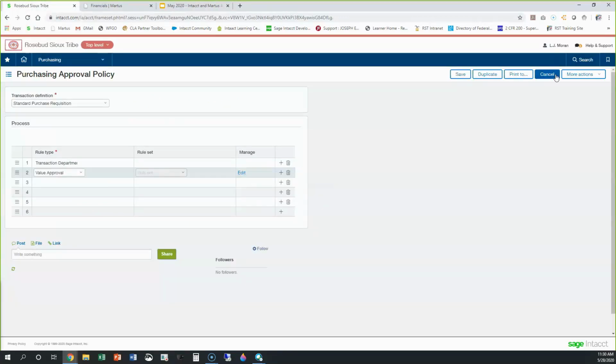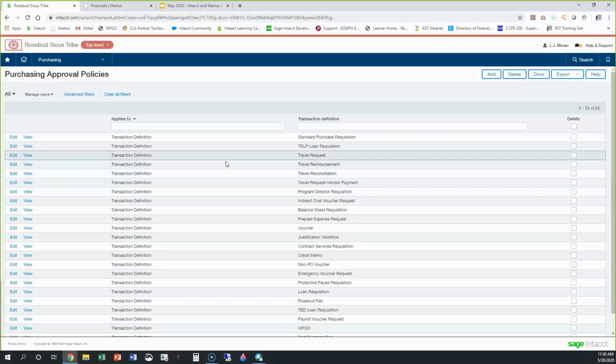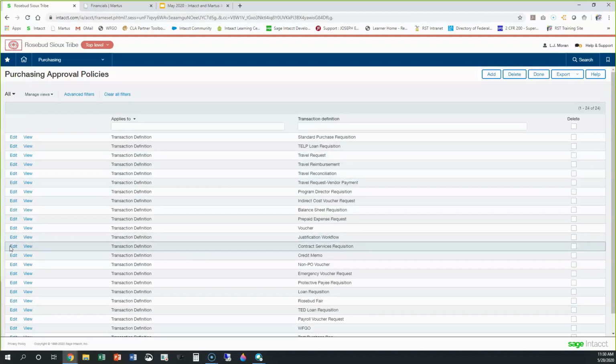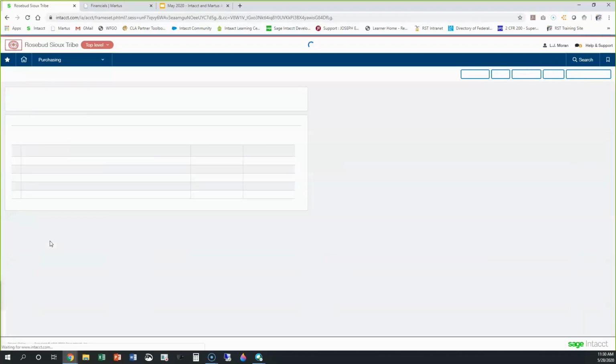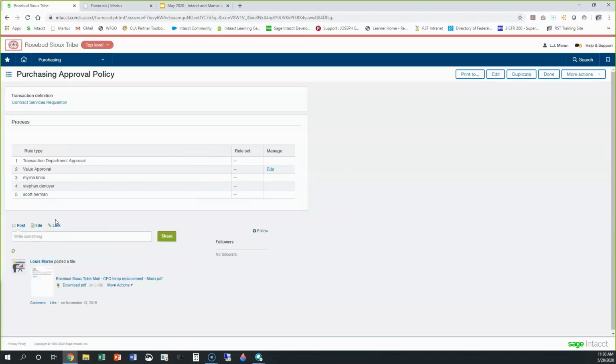So if we look at the contract workflow, we have 5 approvers. Starts off with the transaction department approval, meaning whichever program's been the submission, that person's assigned manager is going to be the one that approves at step 1. Step 2 is the group of monitors. And then for contract service requisitions, we have 3 users that approve in addition to those first 2 roles. So we have the CFO that's specifically named, the treasurer, and then the vice president.